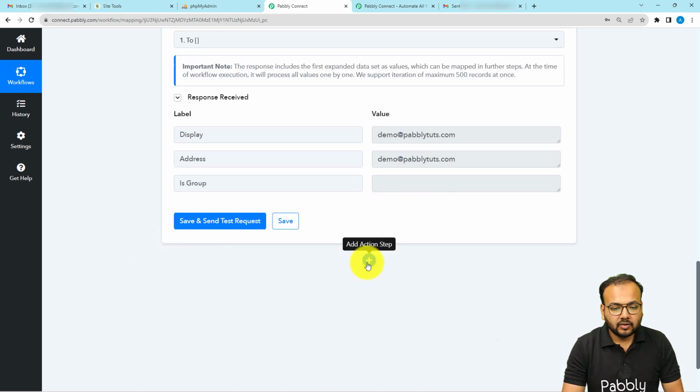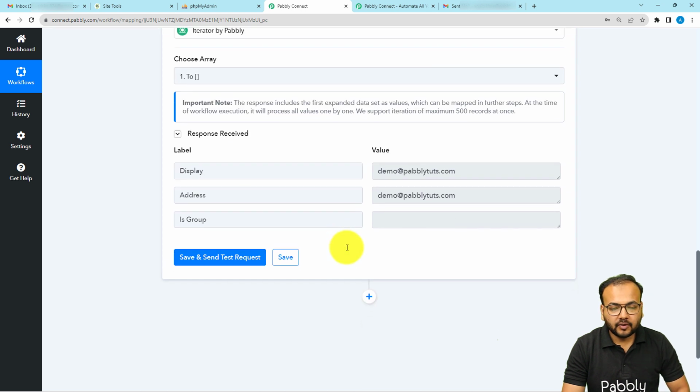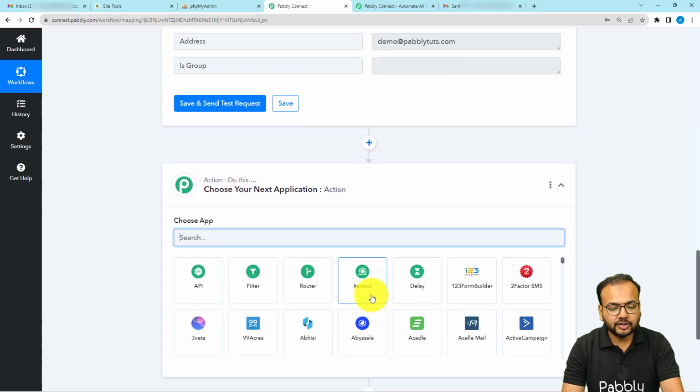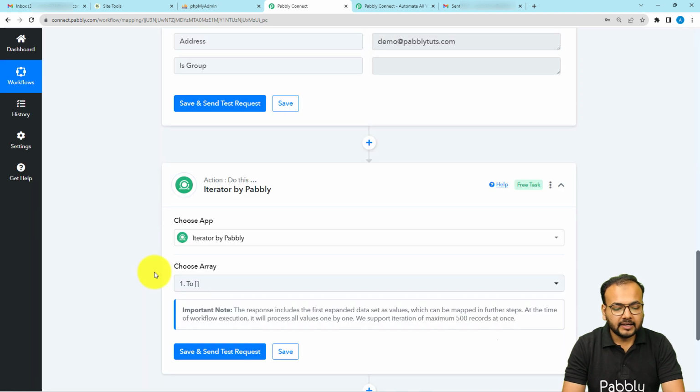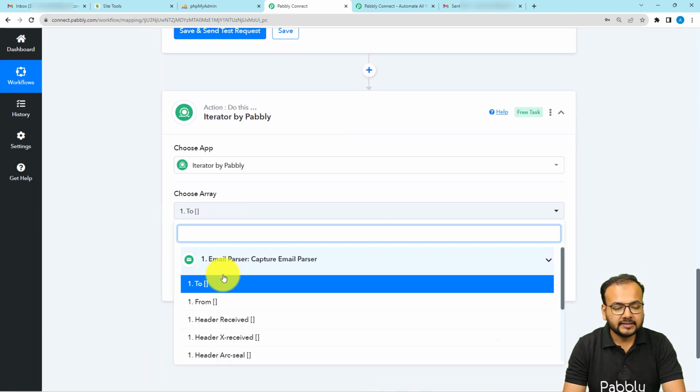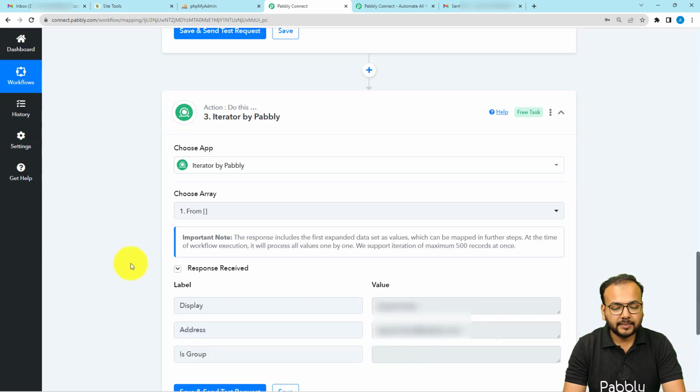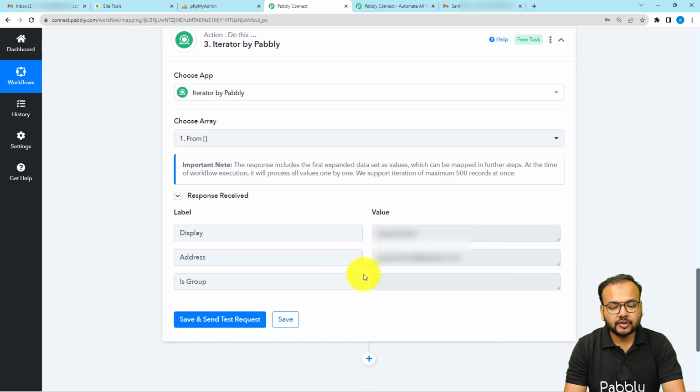Okay, so I'm going to do this for the from details as well, from where the incoming emails are coming. So just click here on this plus icon, and from this action window, search iterator one more time, and now in the choose array field, select this from option, and then click on save and send test request. So it will separate out the details like this. Now it started showing the details of the people from where the emails are coming.